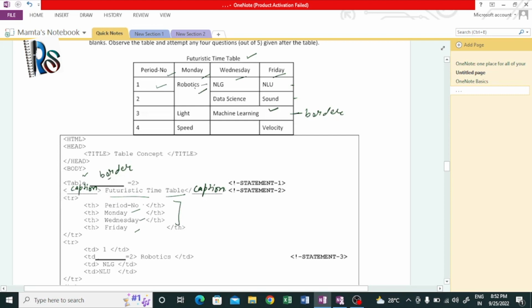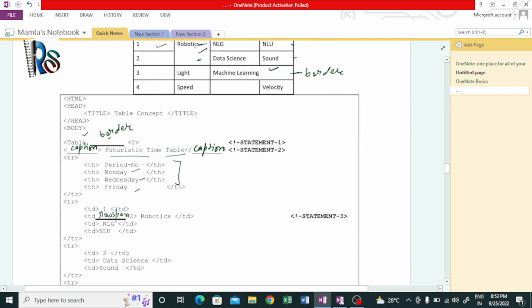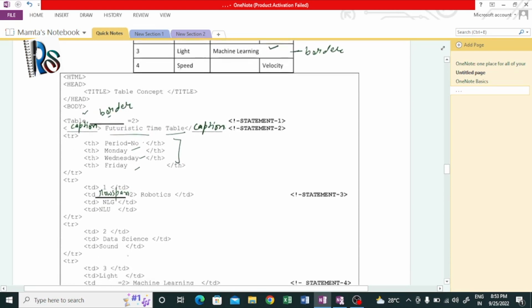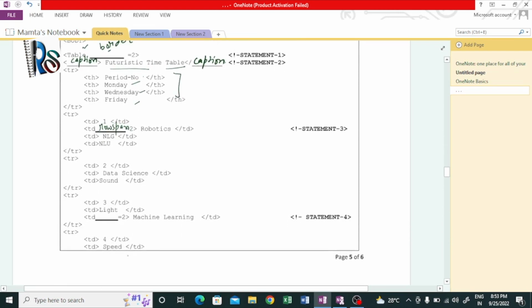So we have merged 2 rows. 2 different rows are merged over here. So it is row span. Here we need to write row span. It is row span. And how much is row span? 2.